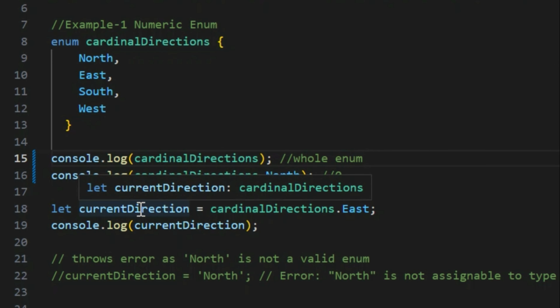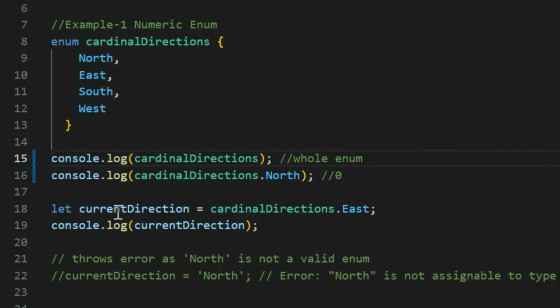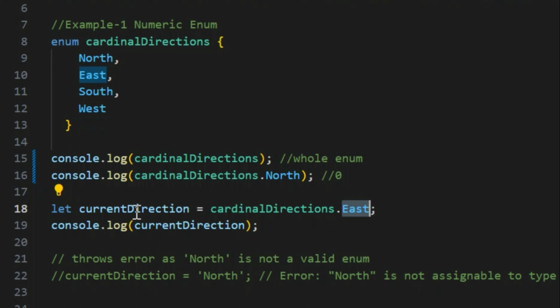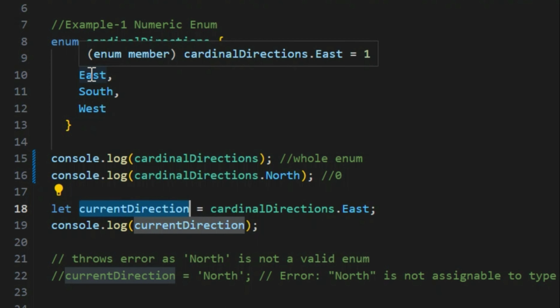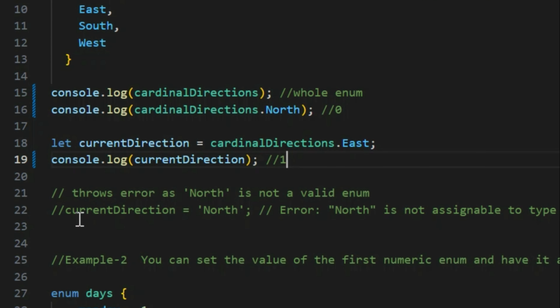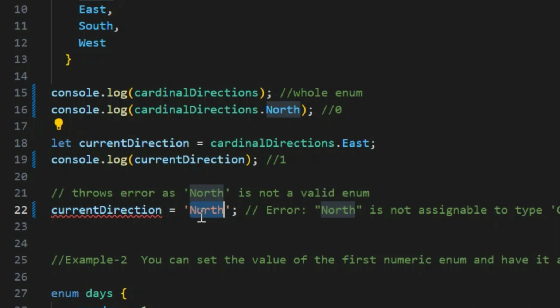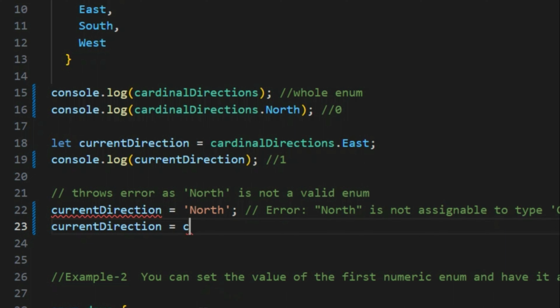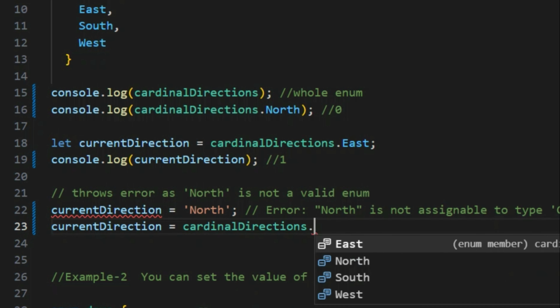Now what I'm doing is taking one of the values into a variable. I'm defining currentDirection and I'm taking CardinalDirection.East. So the value that will go into currentDirection is, as per this, 1, right? It will print 1 here. And then when we try to assign a string value north to that let variable, it gives me a compile error, right? It is not a valid enum. Though I can do it like this. Let me show you. currentDirection equals CardinalDirection.West.